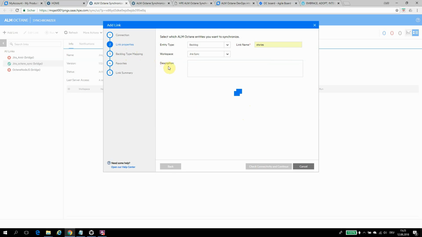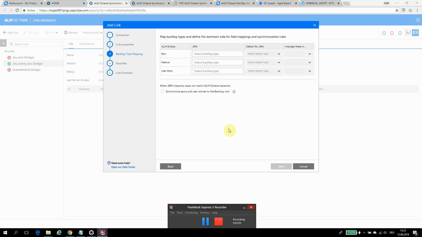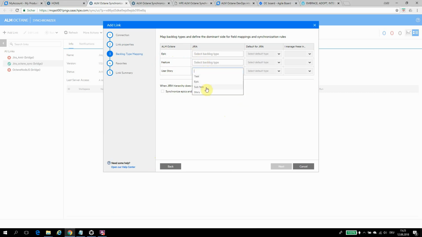That took a while because of my internet connection. Anyway, here you can see the entity types which are available in ALM Octane, and now I can map these to the Jira types. I will say the user stories are mapped to the stories, and this is the only artifact type we are going to synchronize.